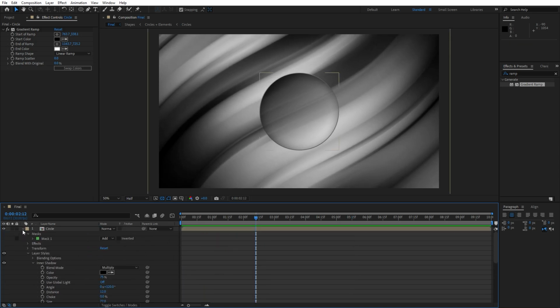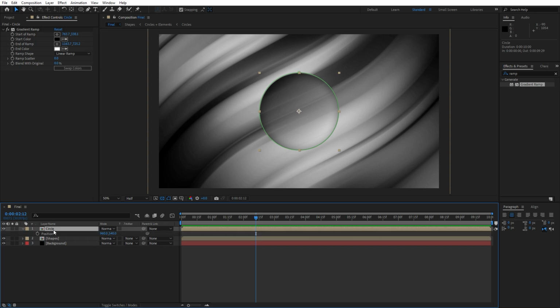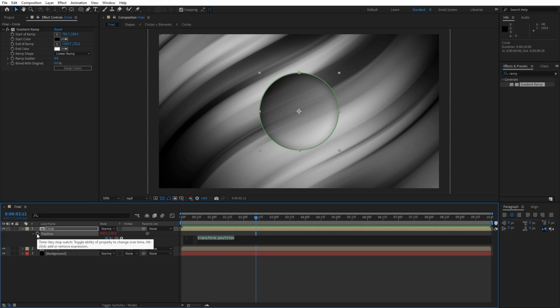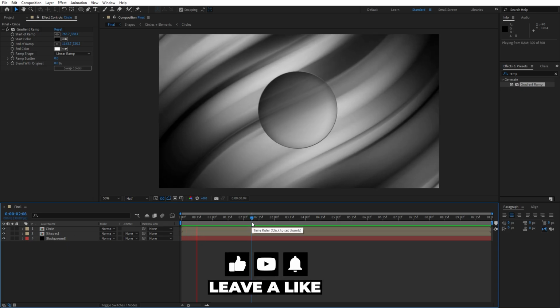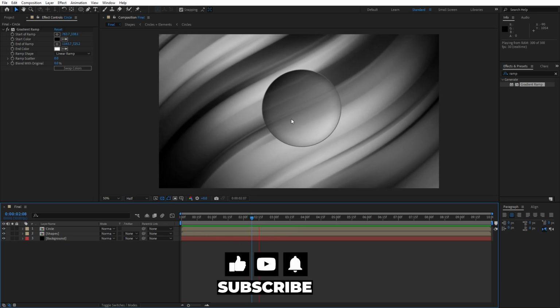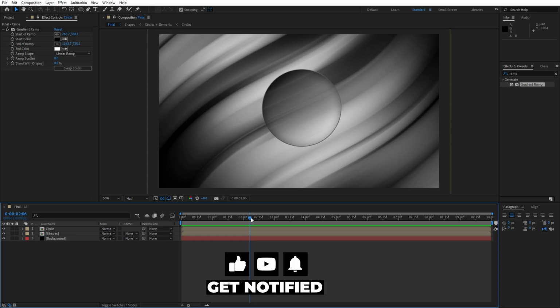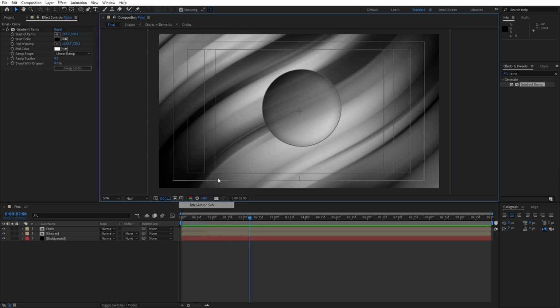Now let's also make expression for this circle, hit P for position, hold Alt on your keyboard and then left mouse click on this stopwatch and let's type here wiggle, open and close bracket and type here 0,4,45. Now let's hit 0 again here in the finals and now we have also cool movement of this circle shape. Now let's also turn on titles and action save.